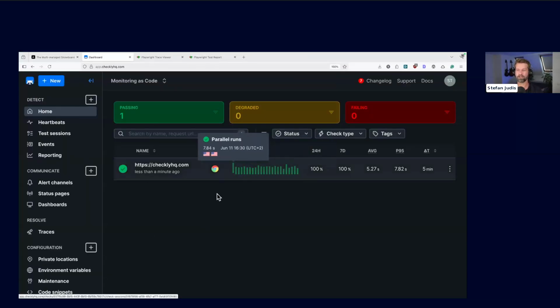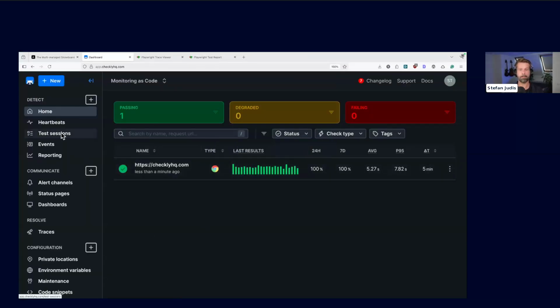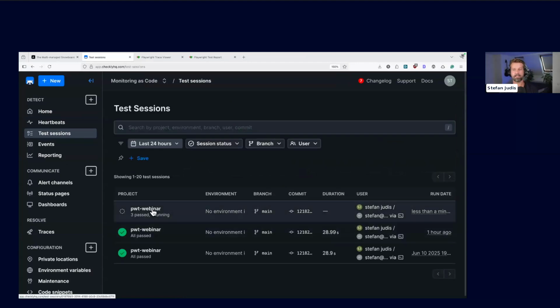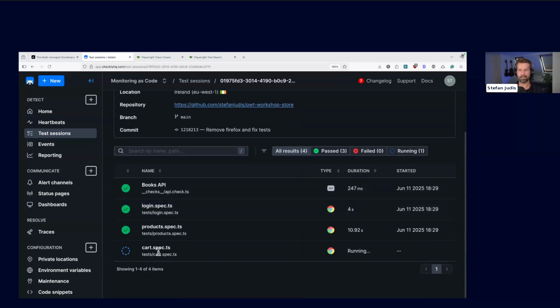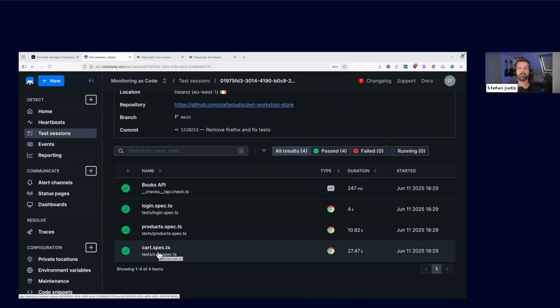This is an overview that shows all the monitoring going on. But when we now go to test sessions, we see here that our PWT webinar test session is running here right now. And when we go in here, we see that, well, one spec file is still running, but this is just a single command and it just works. So you can reuse everything that you already have in CI/CD with the --record flag.